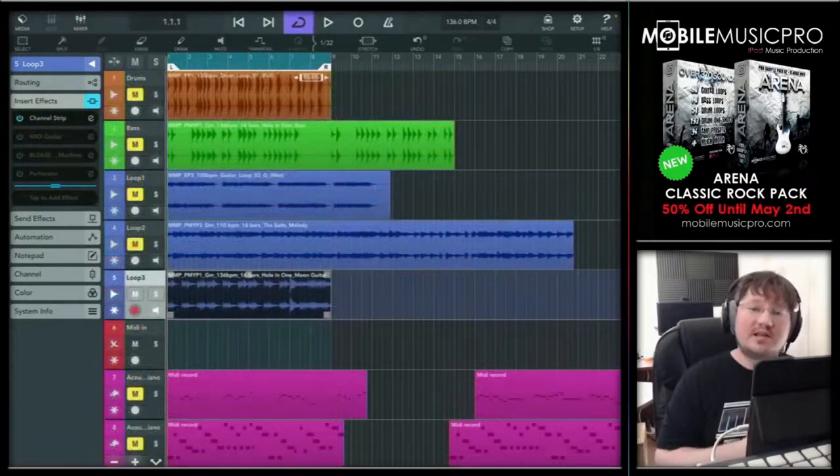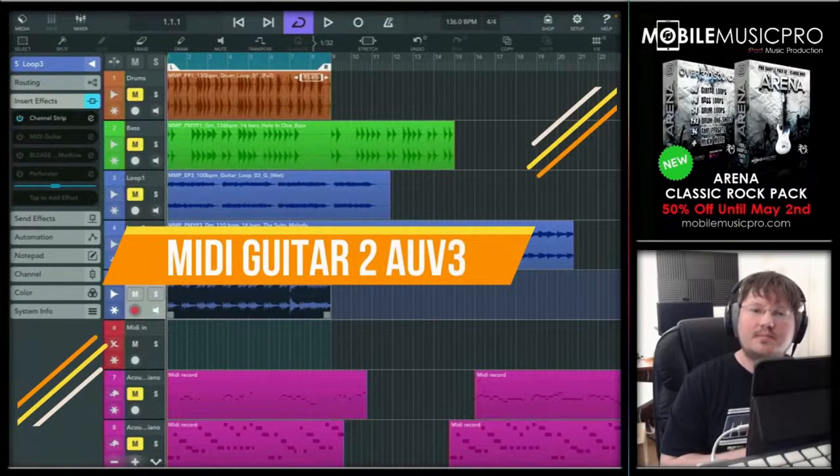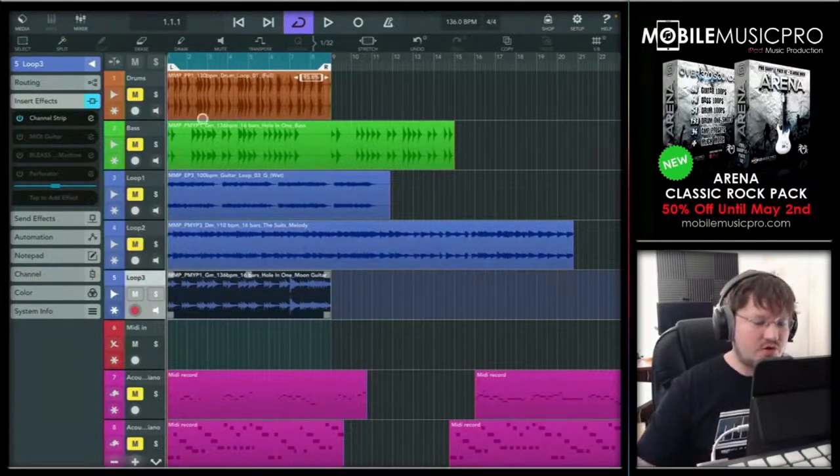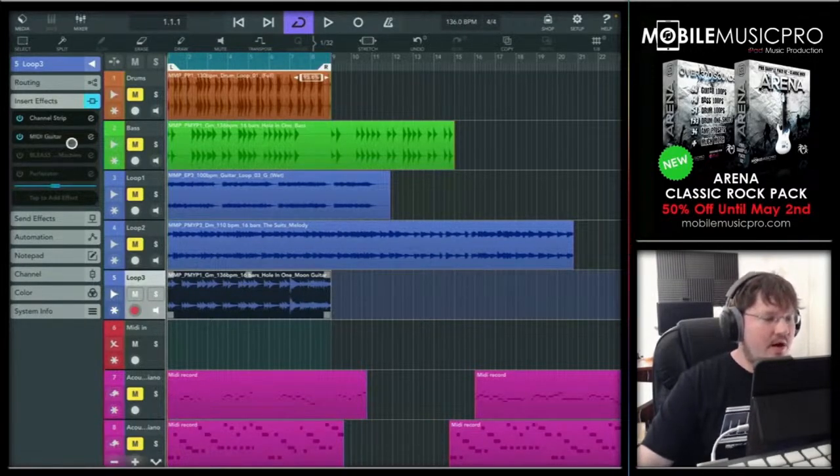All right, and now finally, let's take a look at using the MIDI guitar app as an AUV3 effect in our insert effects slot. So we have that same melody pulled up that we just took a look at, which was the hole-in-one melody, and this was the moon guitar stem. And now let's go ahead and load an instance of the MIDI guitar app over the top.